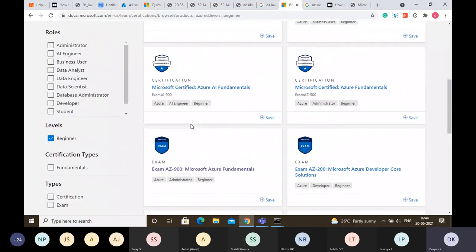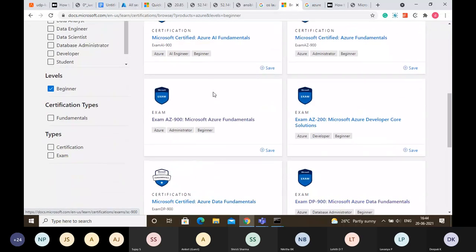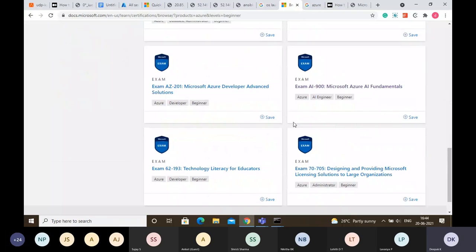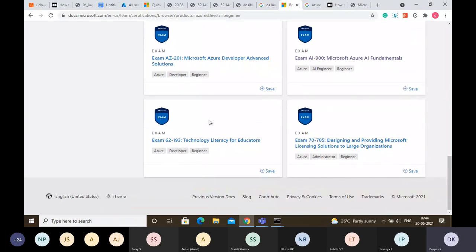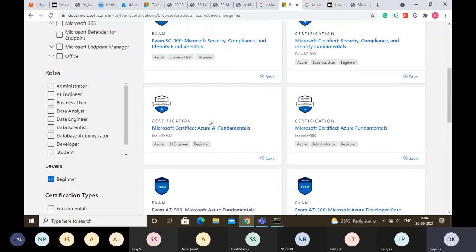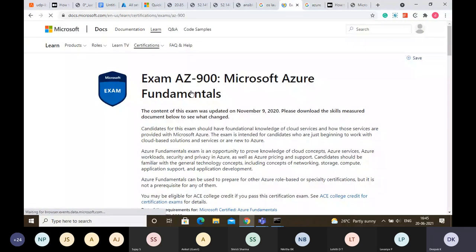AZ-900, Azure AI-900, and DP should come. Yes, DP is here. And apart from that, there are other certificates also for Power Platform. It's up to you, you can choose any. If you click there, you will be drawn to... Look, after getting the link also will come here. Once you get the voucher, you will come back to here only.